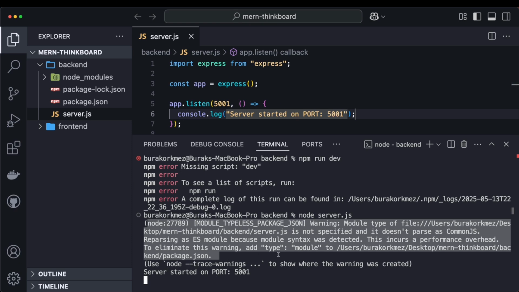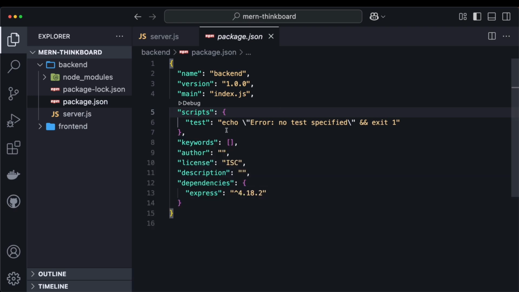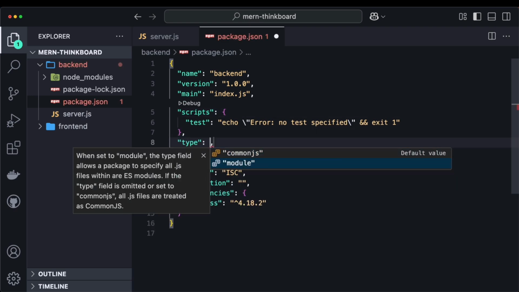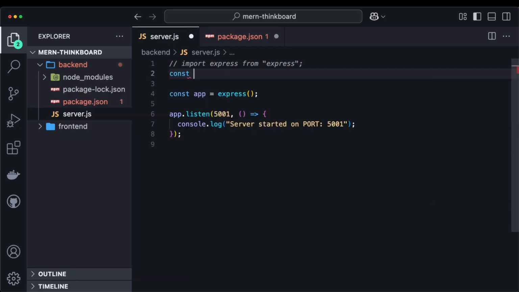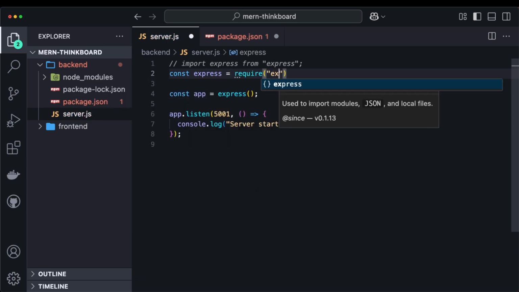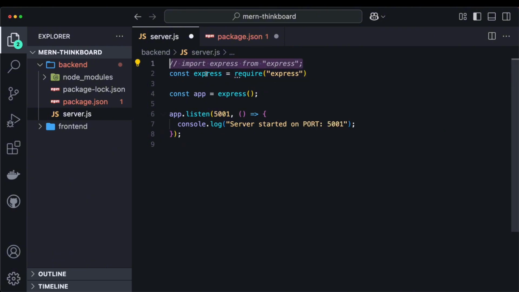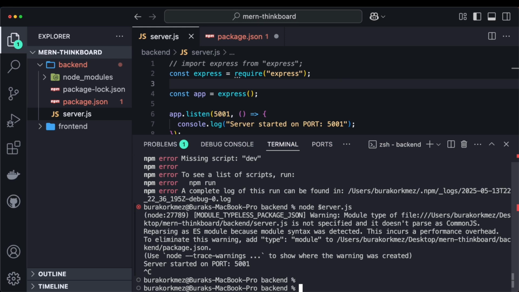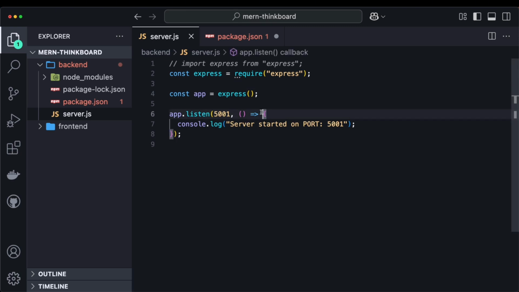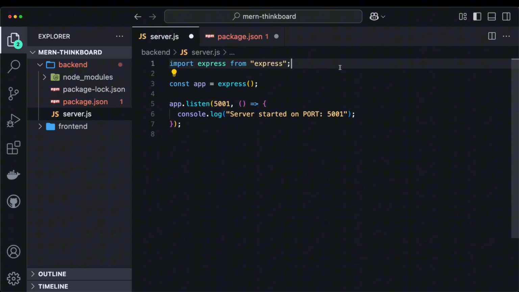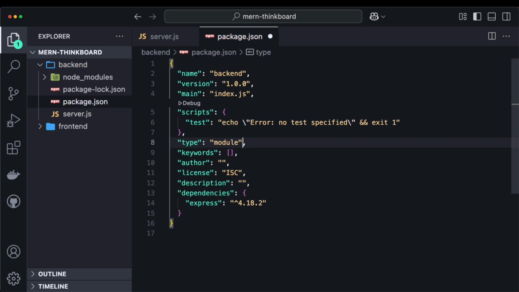Now to be able to get rid of this, just visit the package.json and here put the type to be module. By default, it is commonjs where you need to use this syntax. So if you were to say const express equals require the express package, this and this means the exact same thing, but they're just different syntaxes, right? So let's save, and we shouldn't really have any warnings if you kill it with Control C and then run this again. Now we don't really have any errors. But if you want to use the import export syntax, you need to set the type to module.